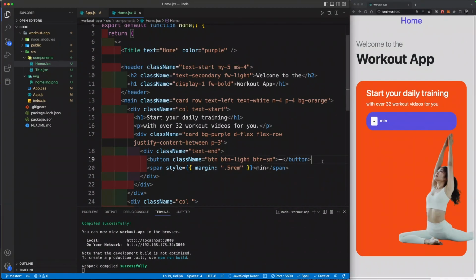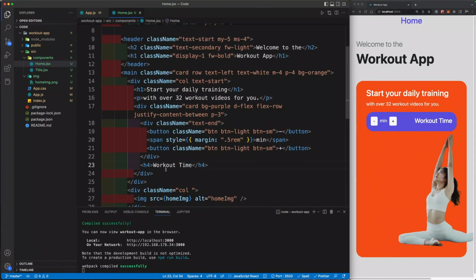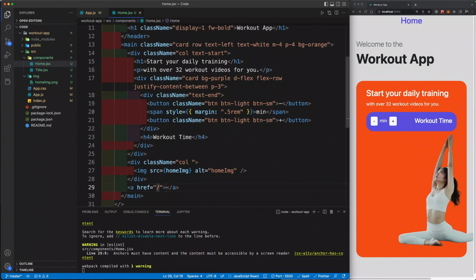After this, we're going to have another button. This is going to have the sign of plus. And that's it for now, because down here, after our div, we're going to create an h4. It's going to be work out time. Now I'm going to step outside the image, right before the main, and create an anchor tag. This is going to lead us, first of all, nowhere, so just /, and let's say we're going to create another button.